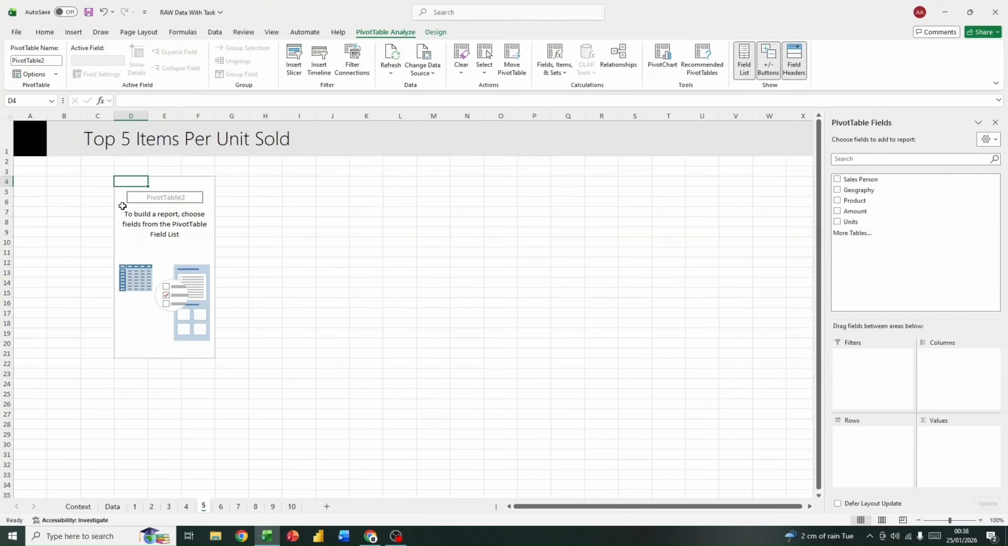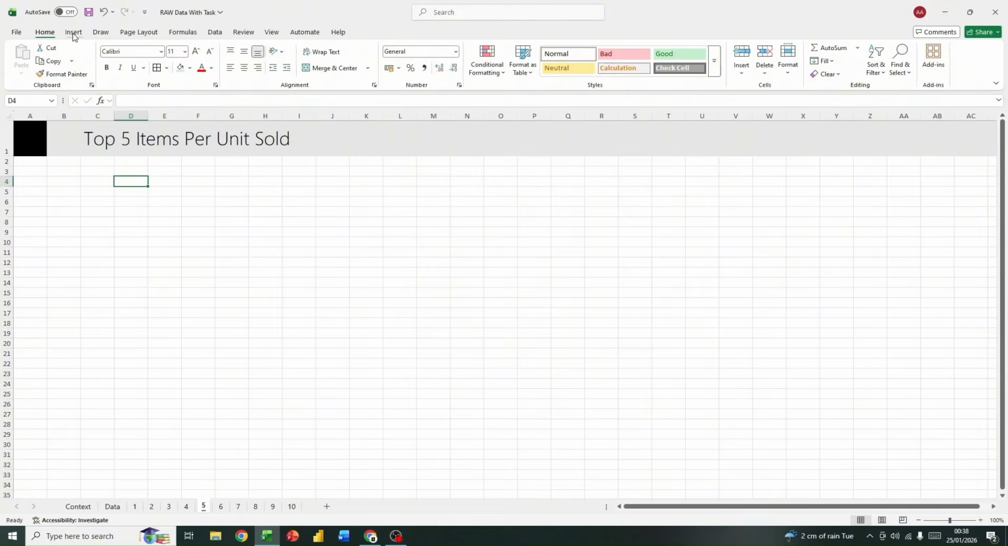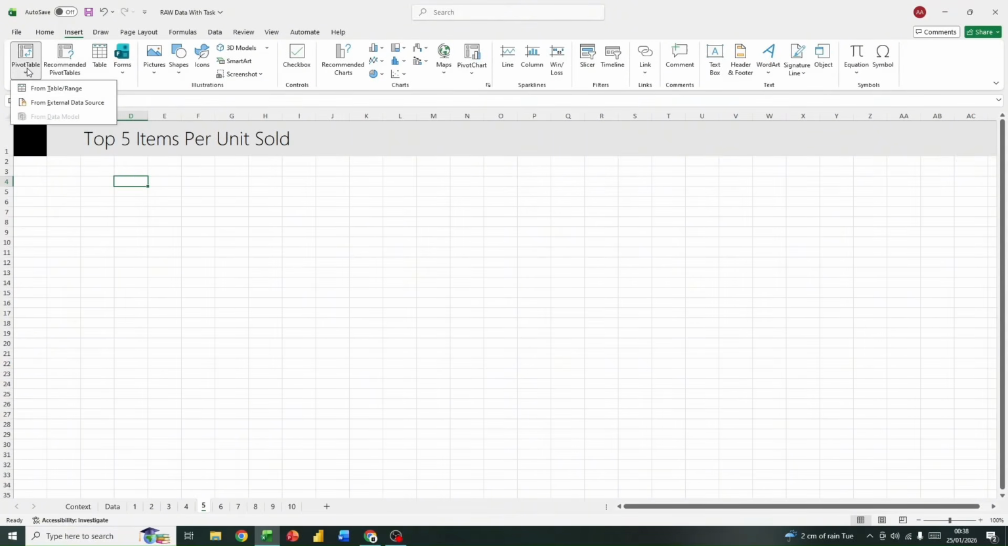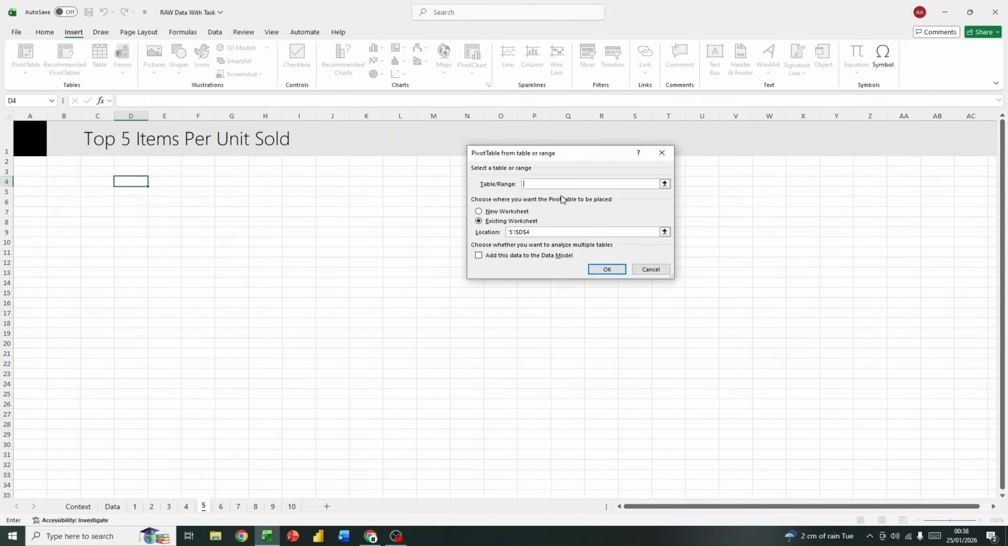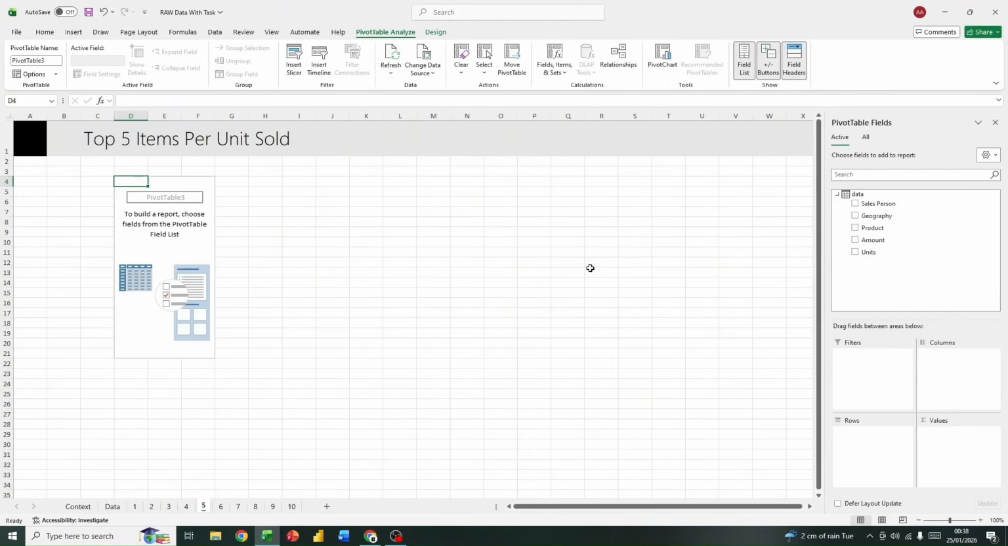Okay, I'm going to be a bit annoying and tell you to delete that pivot table and then go on to insert pivot table again. We missed one thing, which is quite crucial to our next step, which is add the data to the data model. And now you can press OK. So now you should get something that looks like this.